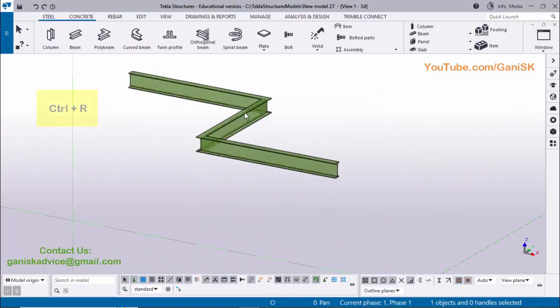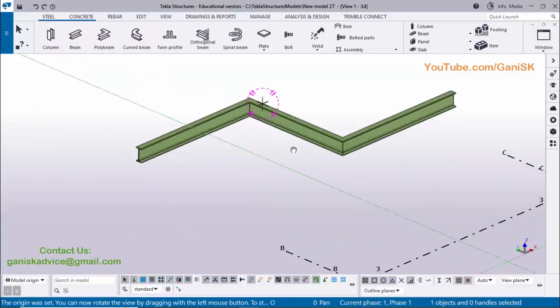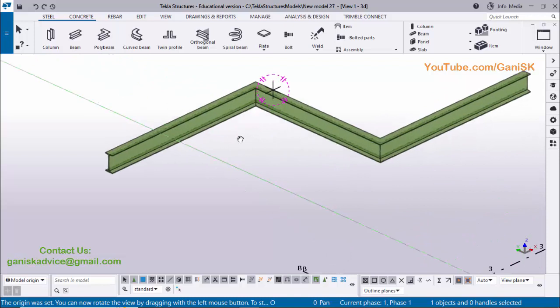Use the shortcut Control R and pick the rotation point here and hold the control and mouse middle button to rotate like this. You can see currently we have polybeam like this. Now use the shortcut Control 4 for render view or solid view.